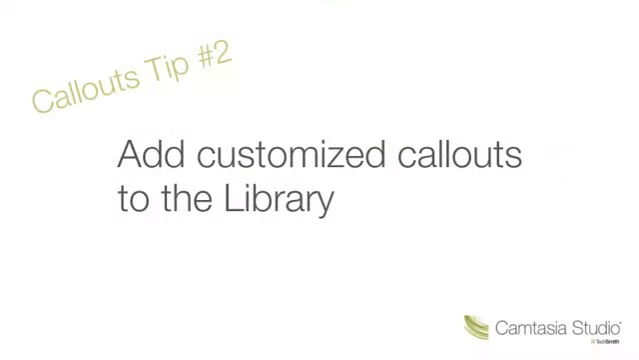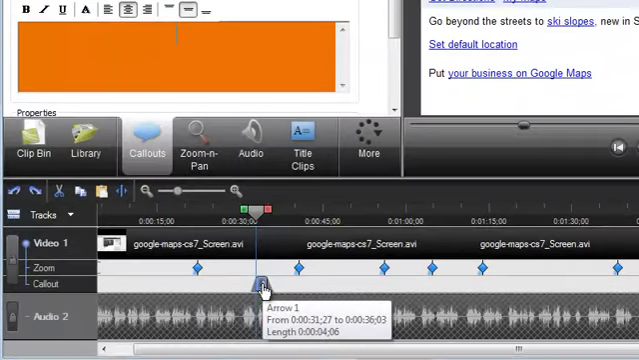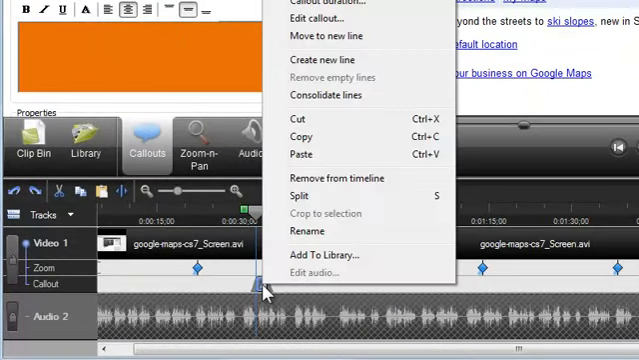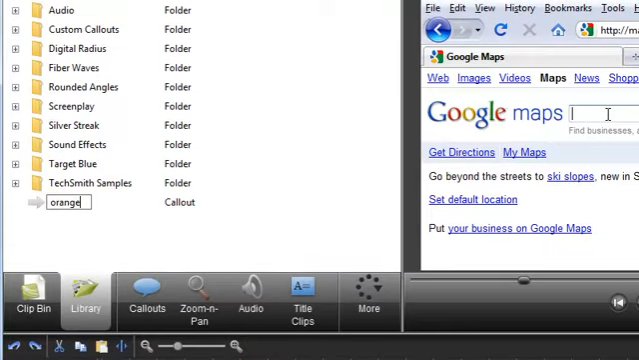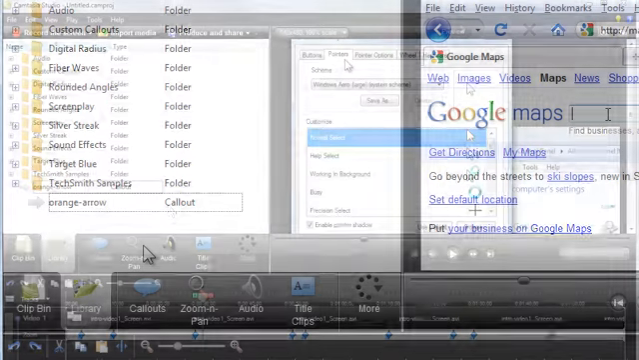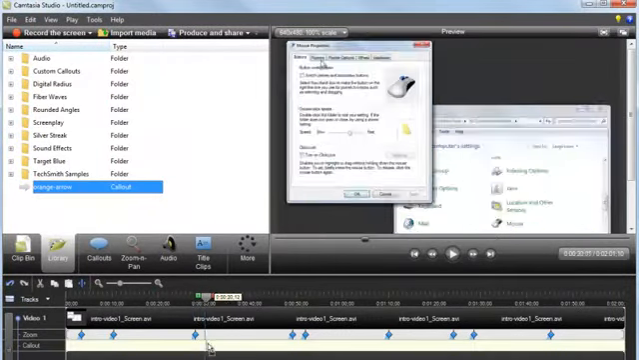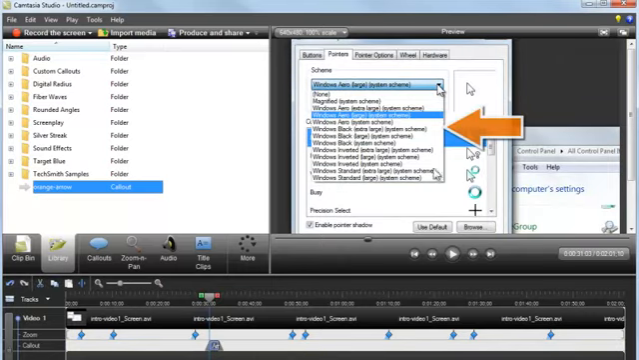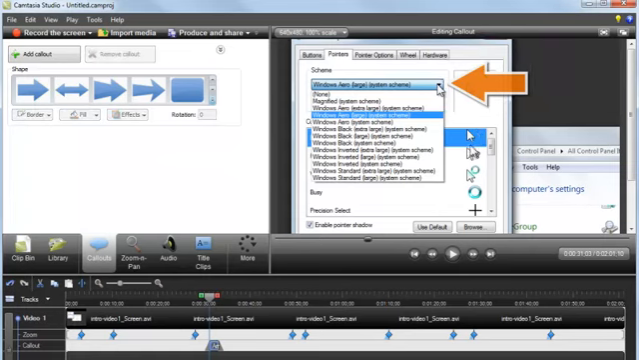Reusing your customized callouts in future projects just got a lot easier. With your callout resized and edited just the way you want it, right-click the callout on the timeline and choose Add to Library. Give your callout a name that you'll remember, and it's now saved in your library to use in future projects. With any new project you create, just drag this callout directly to the callout track. This is very helpful when you're trying to keep your callouts looking consistent and saves you from having to recreate them for each project.